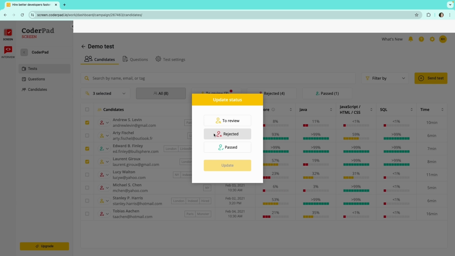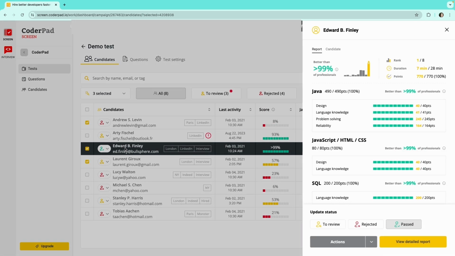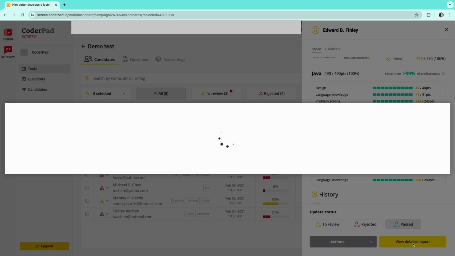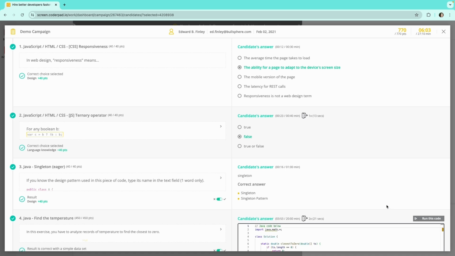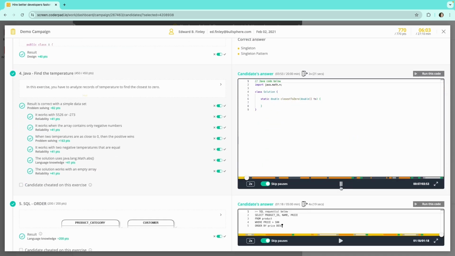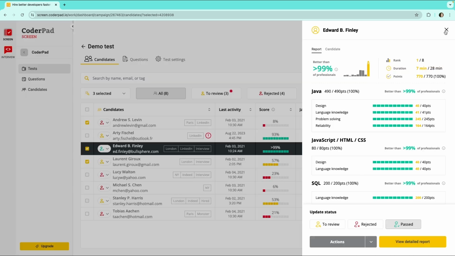Let's go ahead and dial into Edward B. Finlay's specific test. First, we see the results for both the tested domains and the subskills. To see the candidate's answer to any individual question, click on View Detailed Report. In addition to seeing answers, you can also use playback to watch how candidates wrote their answers to code and free text questions. As you peruse the test, you can navigate to the Candidates tab to add any tags or comments.